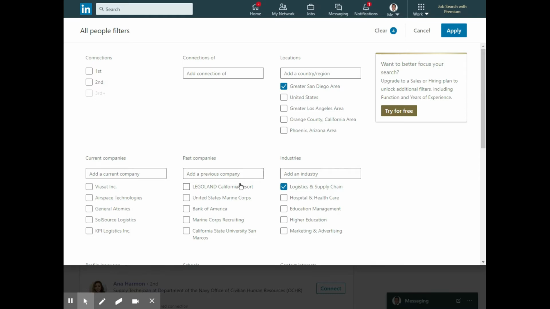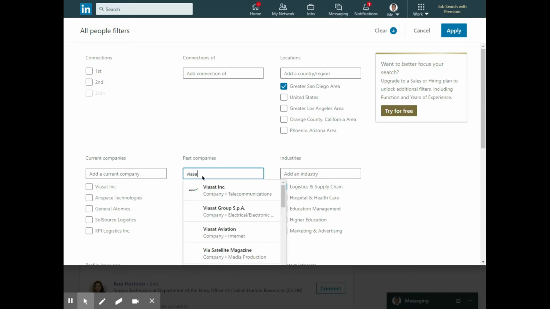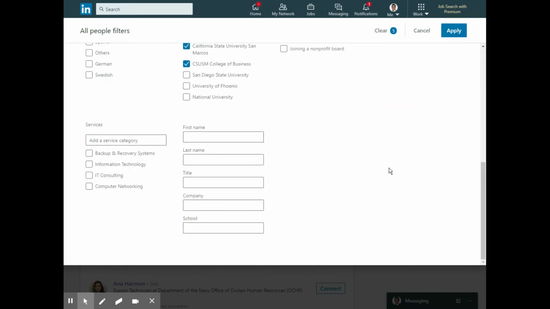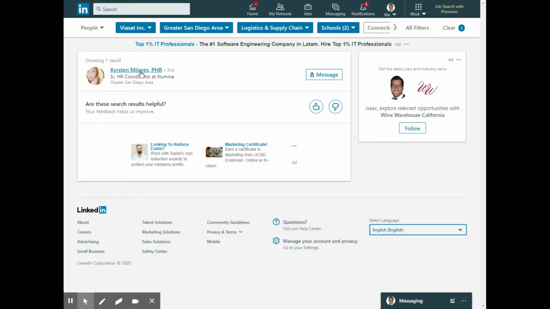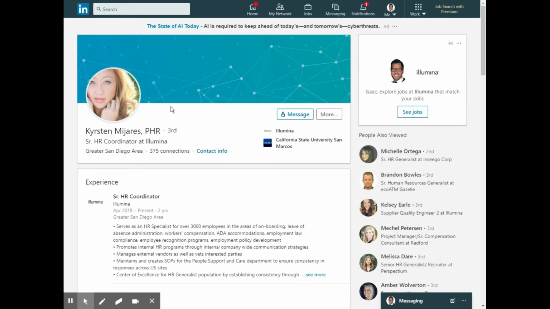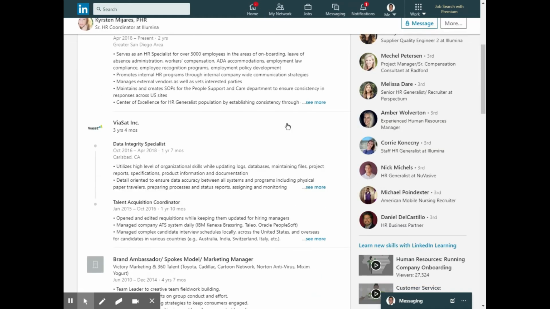You could see if you were trying to apply for an internship at Viasat, you could look for people who went to Cal State San Marcos in San Diego and used to work at Viasat, or maybe currently work there. Let's start with past companies. And let's see if we can find anybody who used to work there. So only one person is showing up, but wow, they might be a good contact to have if you're wondering, why did you leave Viasat?